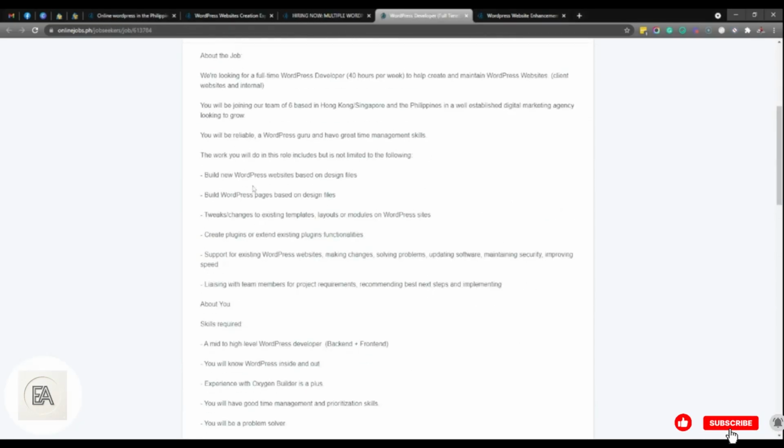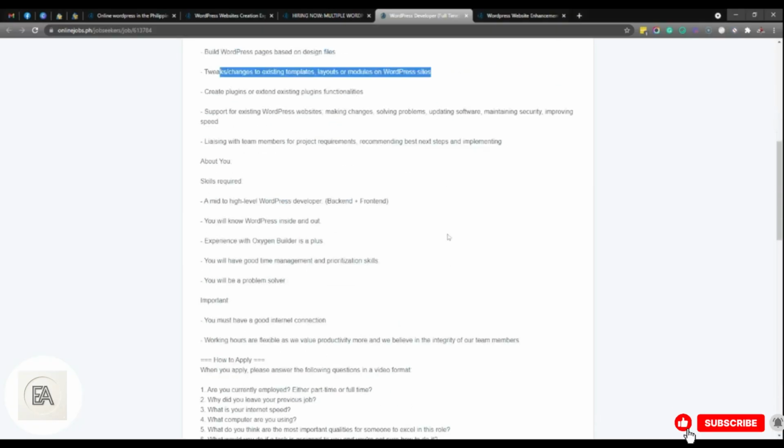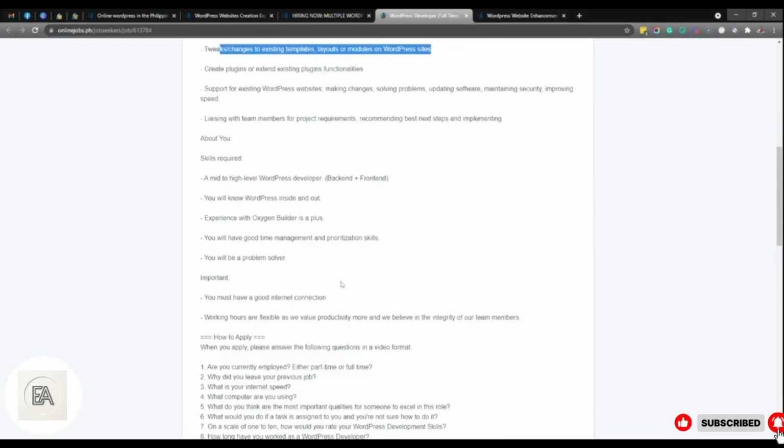Okay? Dito, build new WordPress website based on design files. So WordPress, then build WordPress pages. Marunong tayo gumawa nito guys. Tweaks and changes to the existing templates, layouts, and modules on WordPress site. So basically, ito yung mga kailangan nila.